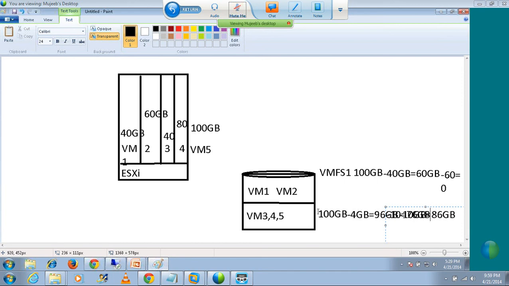Clear with thick and thin, guys? In thick, just keep in mind, allocation is done from the data store. In thin, only commitment is done, allocation is done as demanded by the virtual machine. So with thin provisioning, we can overcommit the data store storage space, and we can run multiple virtual machines on our data stores with thin provisioning.